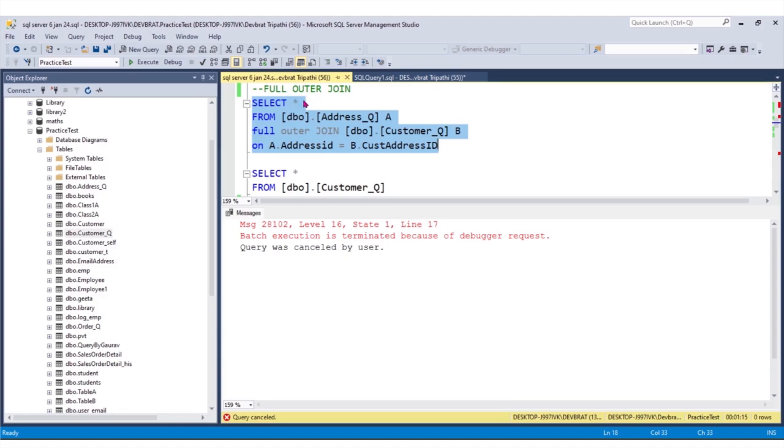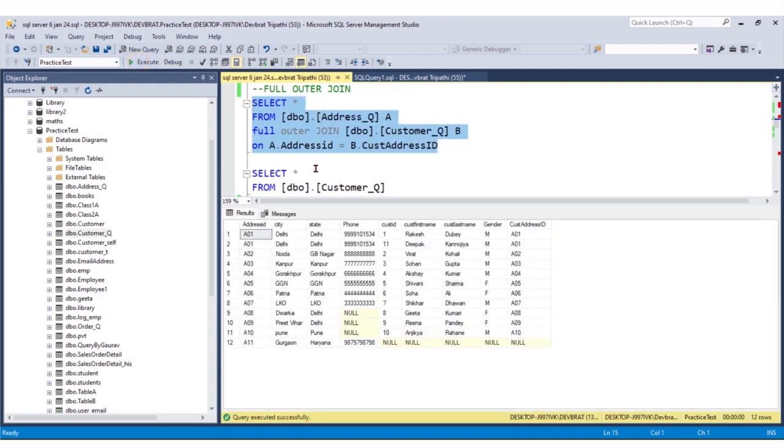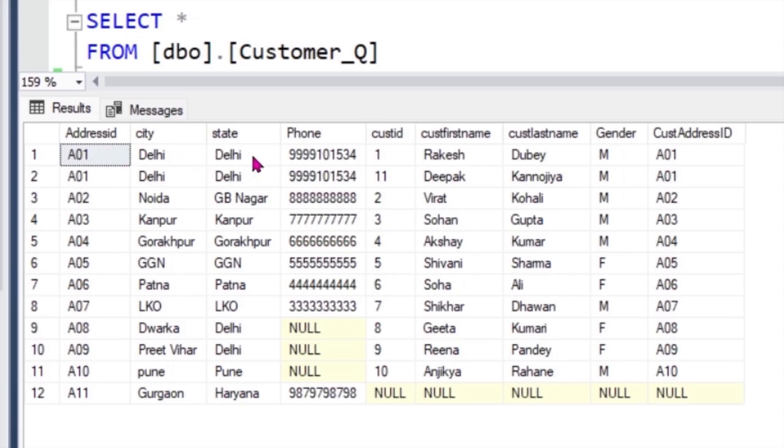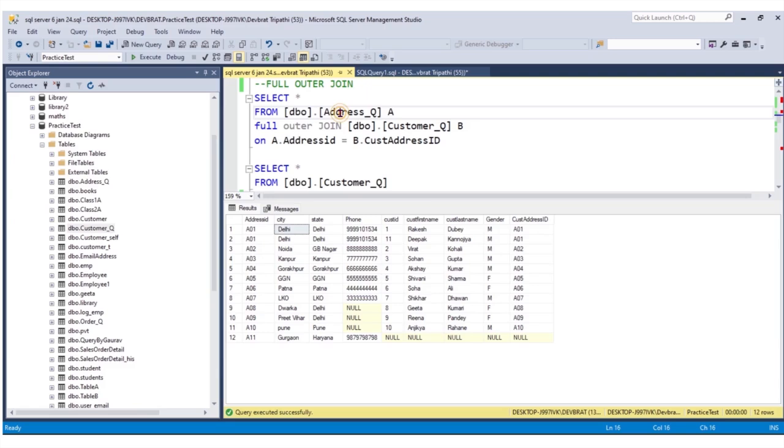So you can simply write select star from your first table and then full outer join, and then you have address ID. So we are going to join this on customer address ID. You will have to write exactly the same field name. Okay, the field name might be different in both the tables, but since values are there, whether matching or not matching, it will retrieve all the information. Let's execute and see. When I execute, you can see we are getting the information, and the address is coming first because we have put the address first.